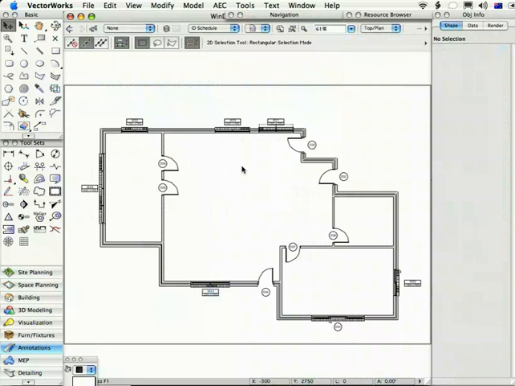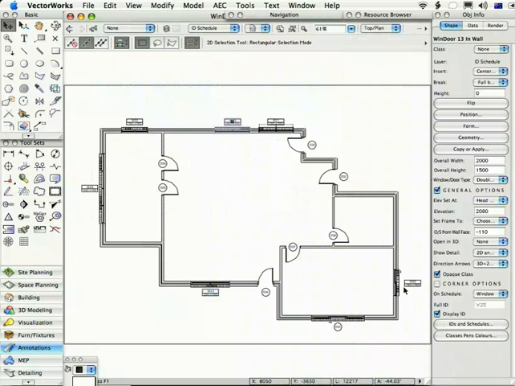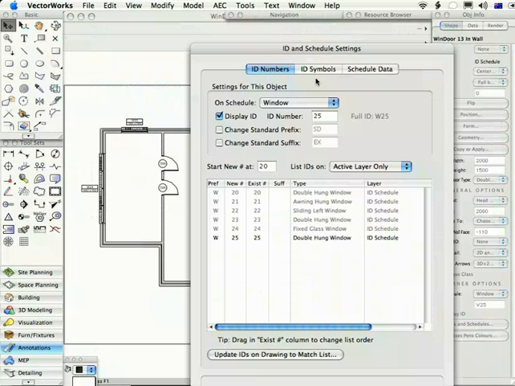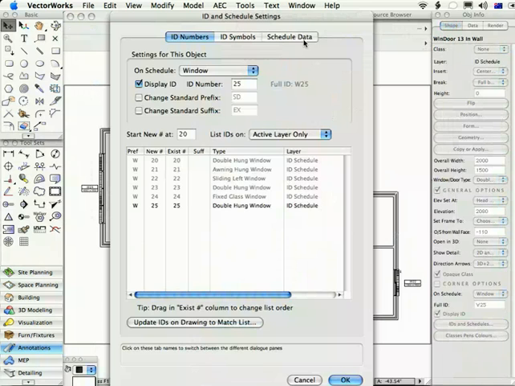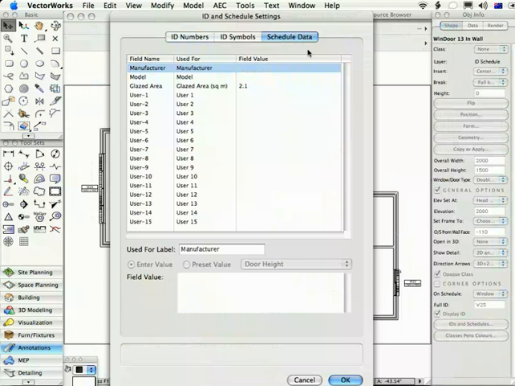But before we look at worksheets, let's take a look at one of the other features in the IDs and Schedules dialog, and that's the Schedule Data tab. Now this tab here allows you to add specific information about a particular door or window that is not normally listed as part of the door or window record.